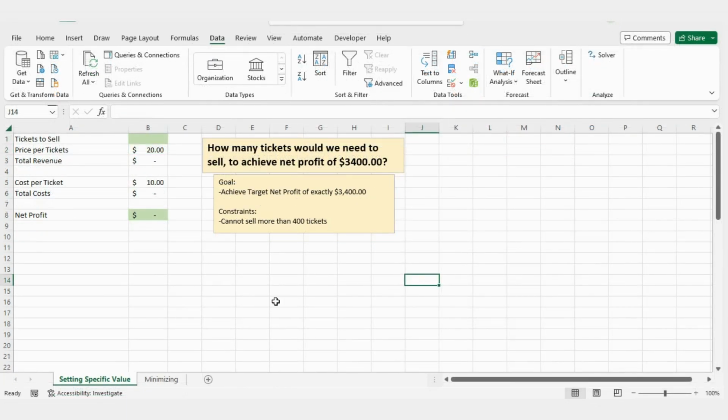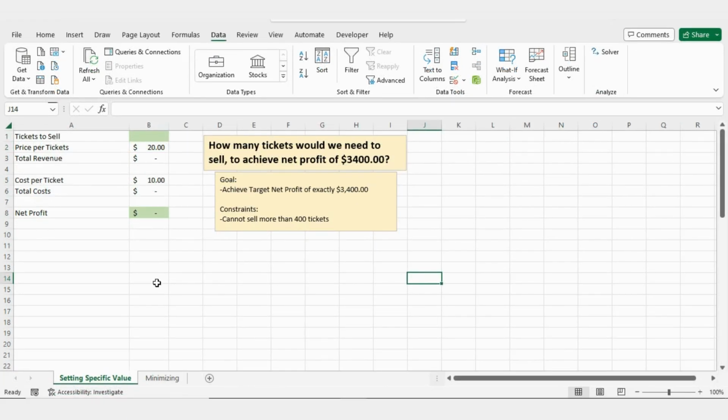So for this example here, I want to know how many tickets I need to sell in order to gain a net profit of exactly $3,400. So I have the following information. I have the price per ticket, and the price per ticket multiplied by the amount of tickets I need to sell will give me the total revenue, which is in cell B3.